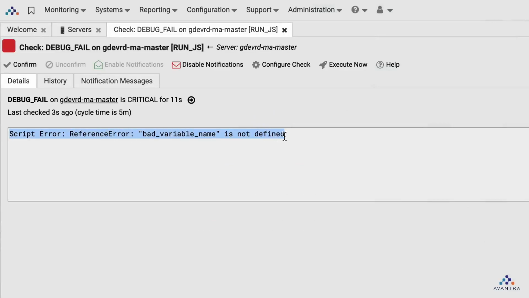Debugging is one of the key skills you are going to need as you deploy Run.js custom checks in your environment. In this session, we're going to show you how to debug and evaluate how your scripts are running as you deploy them within Avantra.